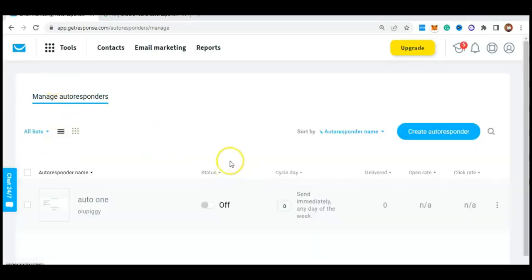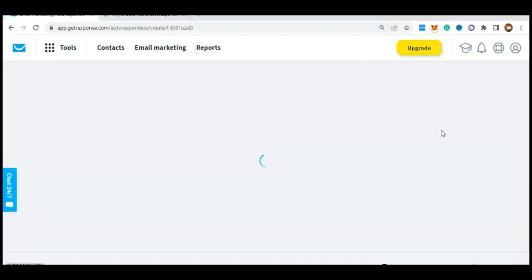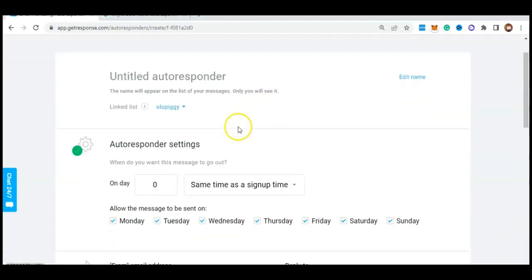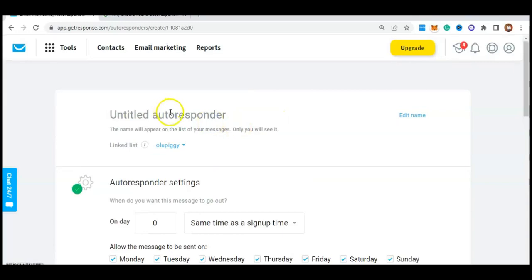Now you just have to come to create autoresponder. As you can see on the screen, create autoresponder. So I'm going to be tapping on this blue button right now and wait for it to load again. So you have to pay very close attention here.